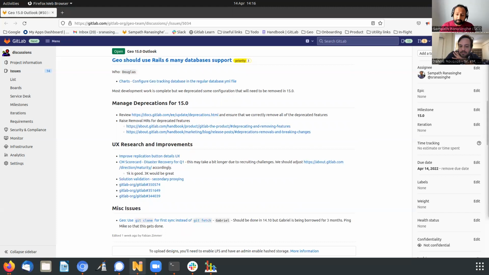And we have a significant performance improvement that we have been able to achieve in the first-time replication for Git data. Geo has improved the first-time experience of setting up a secondary site by switching from Git fetch to Git clone. We've been able to gain approximately 27% performance improvement with this change, and this feature is likely to make 14.10. But we've got a placeholder in 15.0 in case there's any rollover work for us to do to complete this.